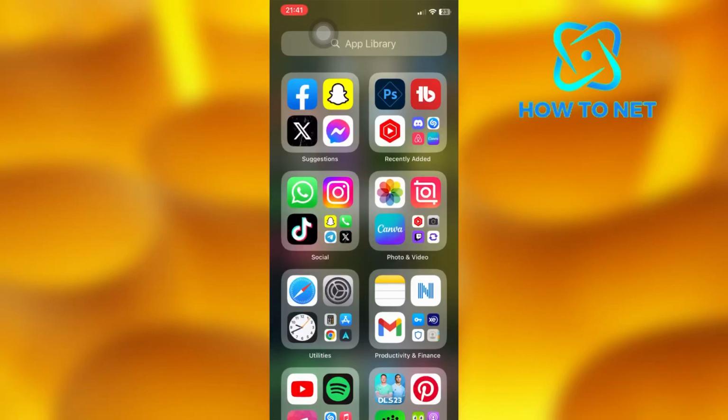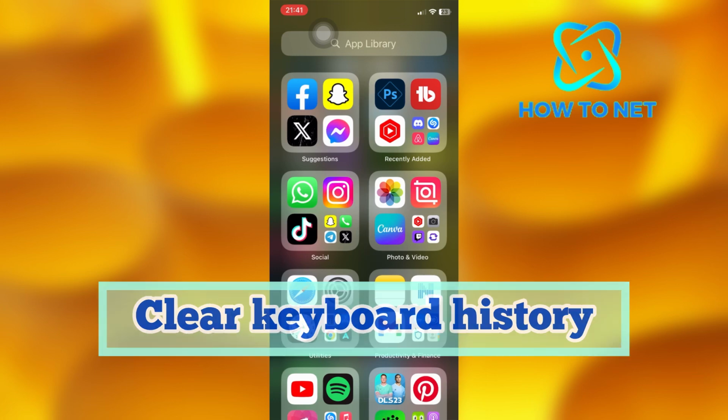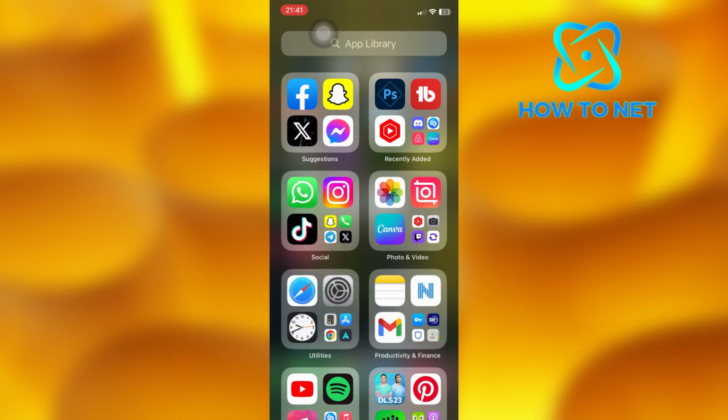In this simple video tutorial, I'm going to share with you how you can clear your keyboard history. You can simply delete your keyboard predictions based on your recent texts in just a few simple steps.